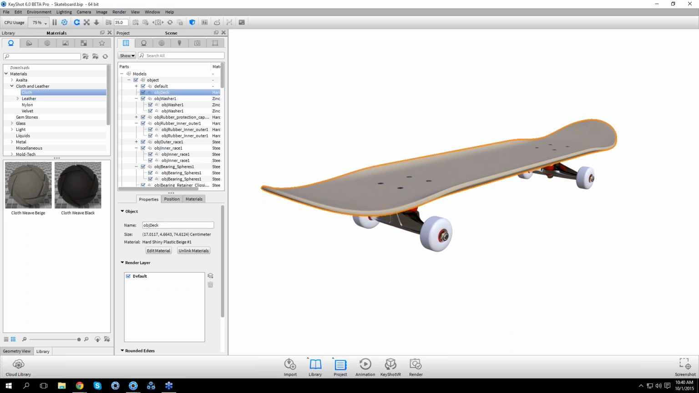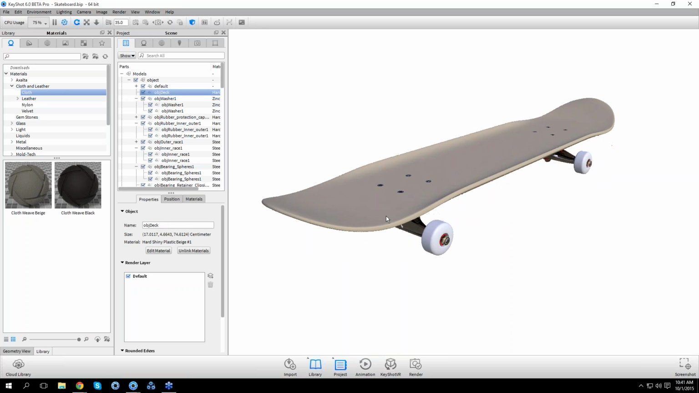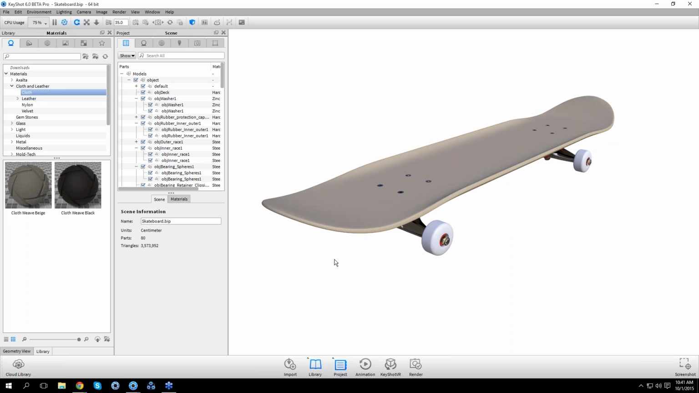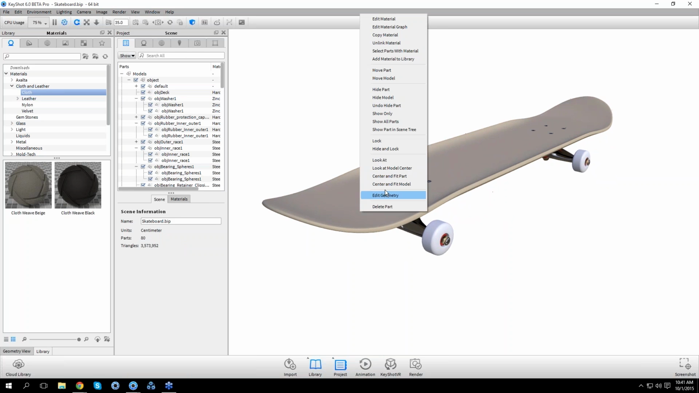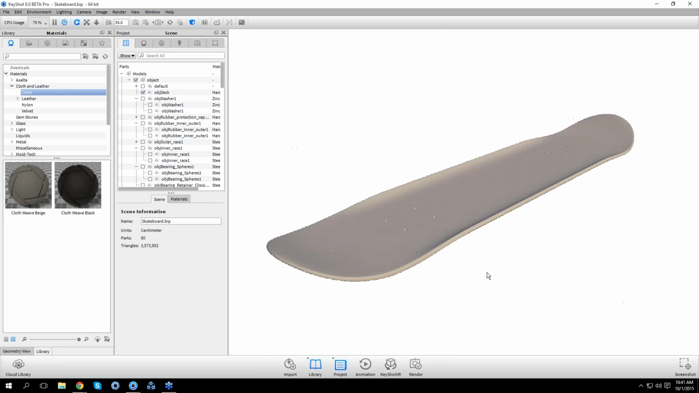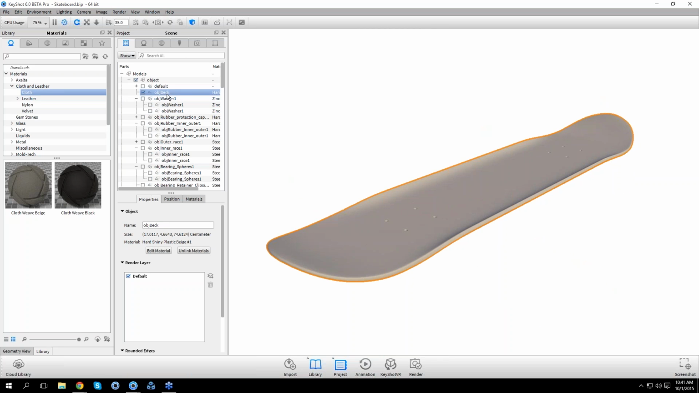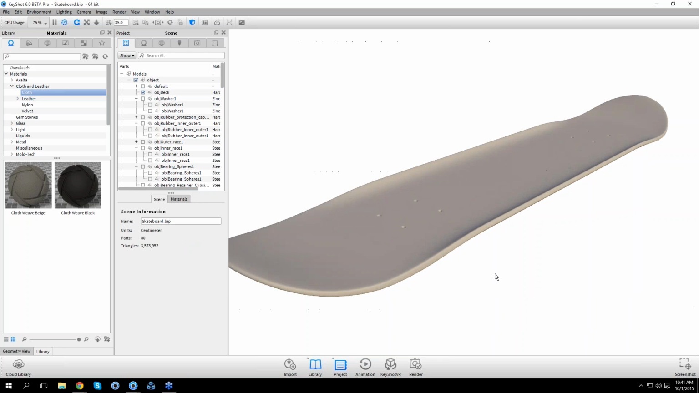He asked if there was a way to add materials to selective surfaces without having to break up the part before importing into KeyShot. So KeyShot 6 makes it very easy. In this case, I have a skateboard deck, so I'll just show this deck only, and that's one single part that was brought in as an OBJ.